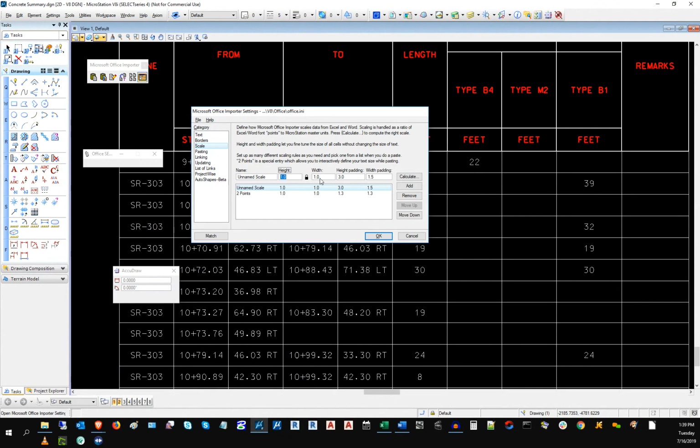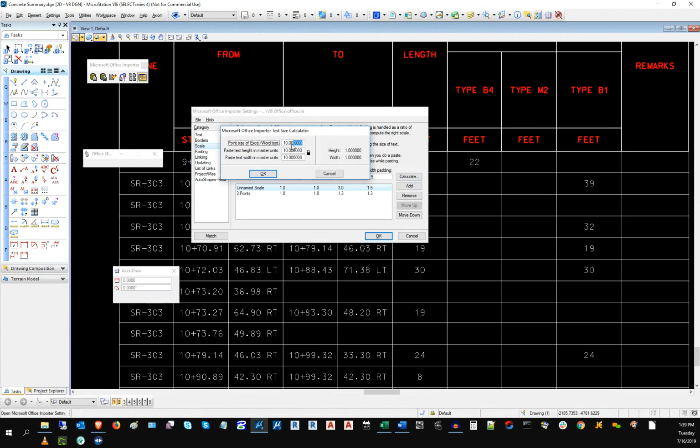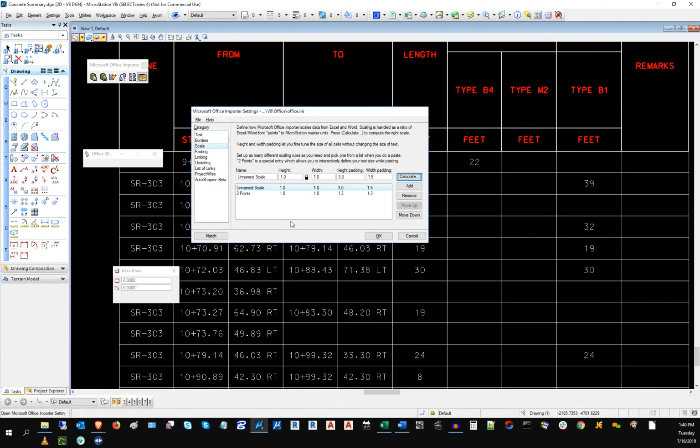Scale, this is a ratio, and I'll explain this more now that we're here. So this 1:1, if I click calculate, this will make more sense. You tell it the size of the text in Word or Excel, which was 10 points in this case, and then you tell it the height in mass units and the width in mass units that you need the text to paste at in MicroStation. Once you fill in that data and you press your tab key, it will automatically calculate the ratio necessary to bring in the text from Word or Excel and paste it at a height and width of 10 in mass units.